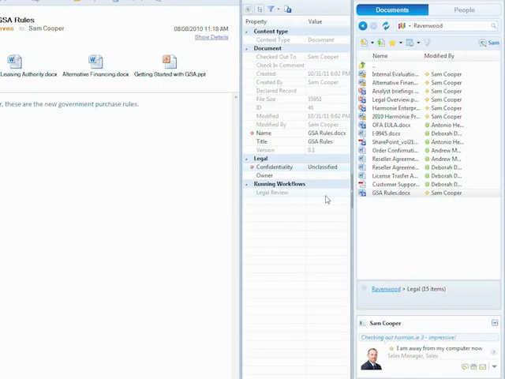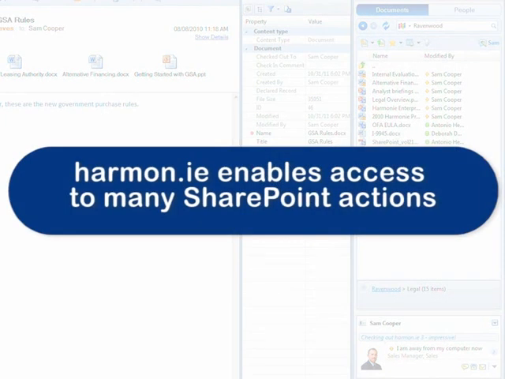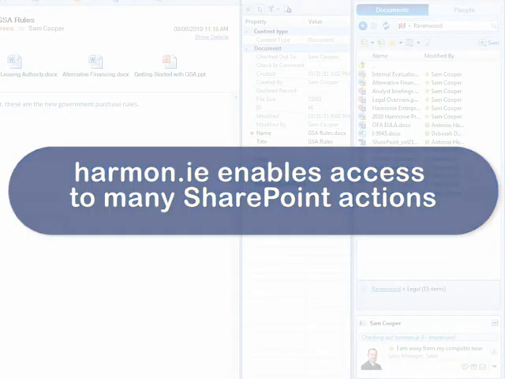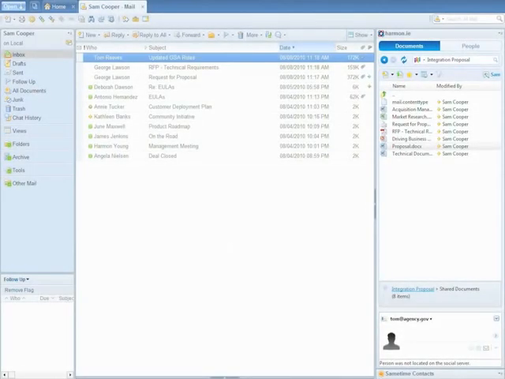In addition to simplifying document collaboration, Harmony gives us access to many SharePoint actions, such as authoring documents, updating properties, version history, built-in workflows, etc. Let's go back to the proposal that we need to send to our waiting customer. I already started an initial draft, and I'll send it to my team and ask for their feedback.